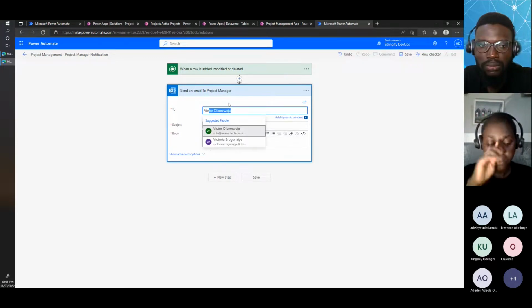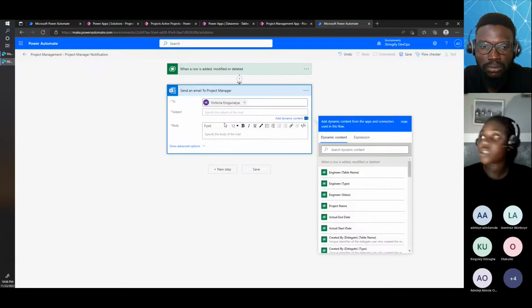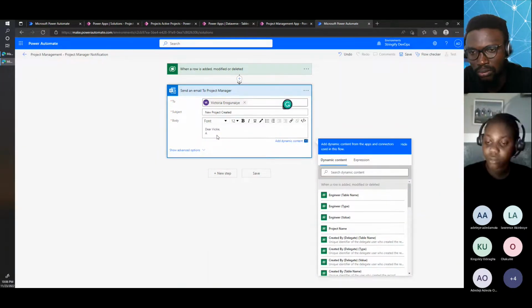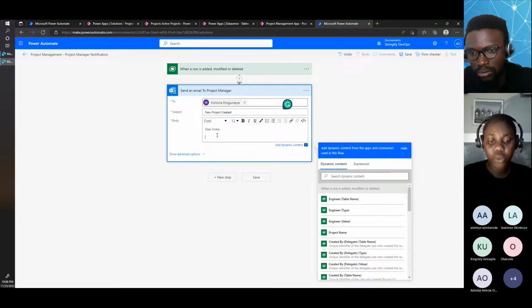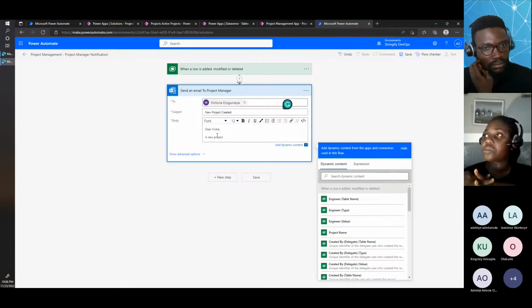I'll set it to my email. Now the subject of the mail would be new project created. Dear Vicky, a new project. Now, when sending this email, we would want to also add some details of the project. And in order to get this, we need to find the details of that project from the dynamic content.